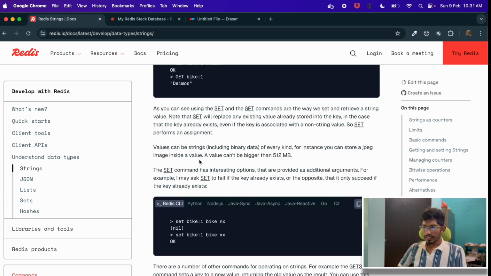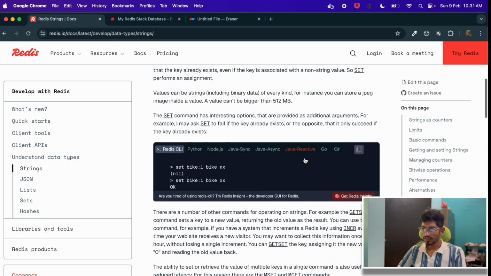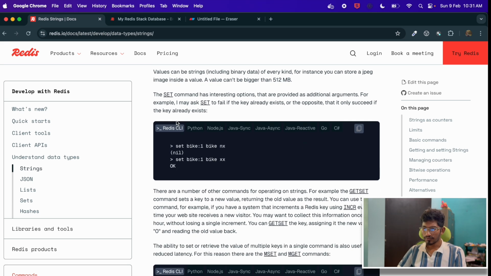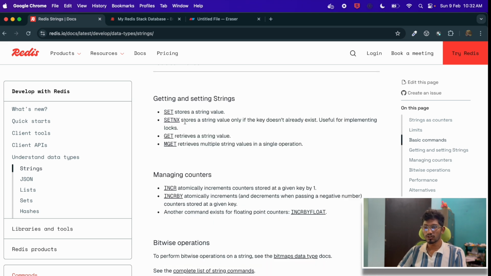Values can be strings, and a value cannot be bigger than 512 MB. That means it's a whole lot of data for us, right? 512 MB is enough to store string data, cache data. If you see, there are some options available with the set command. There is another command called set nx. It stores a string value only if the key does not already exist. That means if the key is already present, it won't set the value.